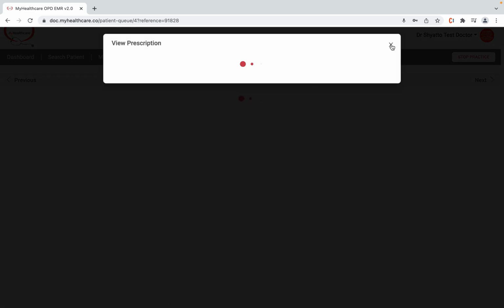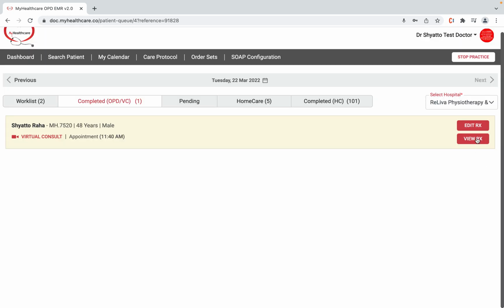Once this goes in for completion, this is now sent off to the patient and your consult is completed. So this is now gone to the patient. If you want to see it, you can see the entire prescription by clicking on View RX. When you click on it, you will see that it will load it.